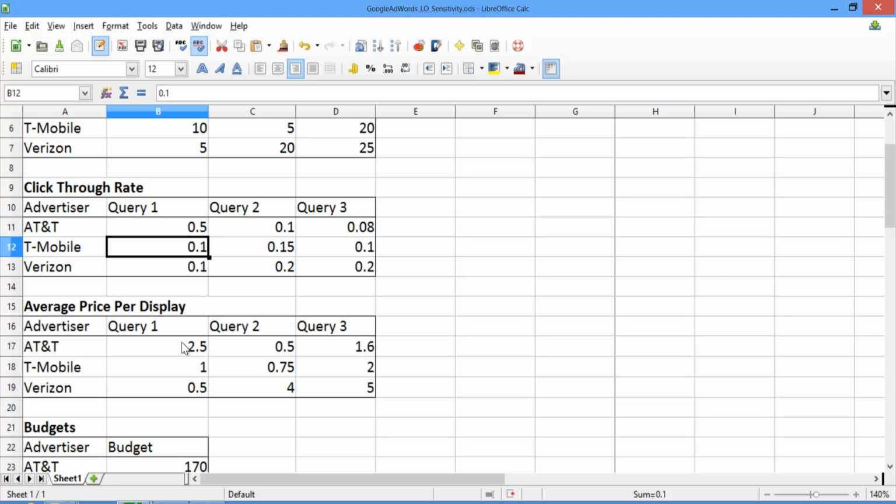Now if we do this, you may have noticed that the average price per display for AT&T and query 1 also changed. So of course this makes sense because the average price per display is just the click-through rate multiplied by the price per click. And here the way we've set up the spreadsheet is so that these cells are exactly the product of the corresponding cells. So the cells that correspond to the click-through rate and the price per click for that respective query and advertiser combination. So our average price per display has changed appropriately.